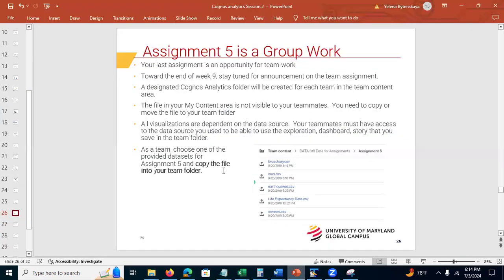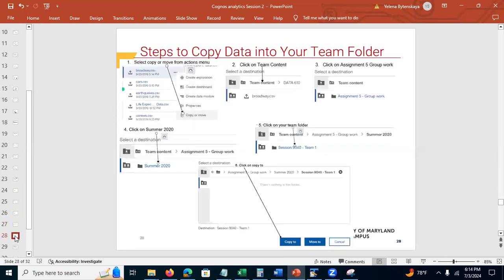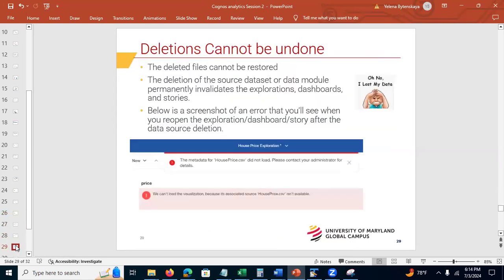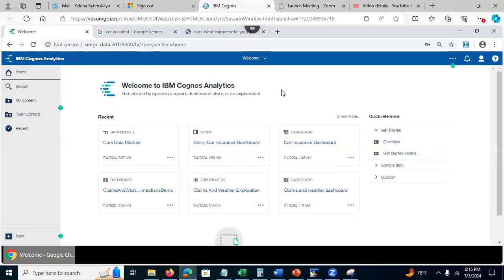All right. So that's how to save it. That was the assumption that I was in that team, right? This is a step to copy data to team folder. Remember, deletions cannot be undone because you're gonna break the dependencies, and that's it. Even if you upload the data with the same name, still, because it's looking for a file ID, it's not looking for the name. Okay.